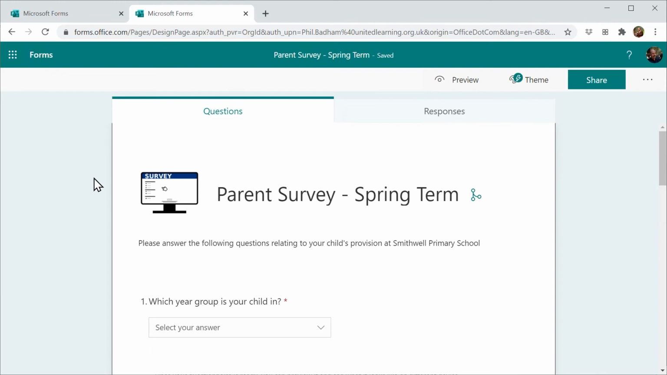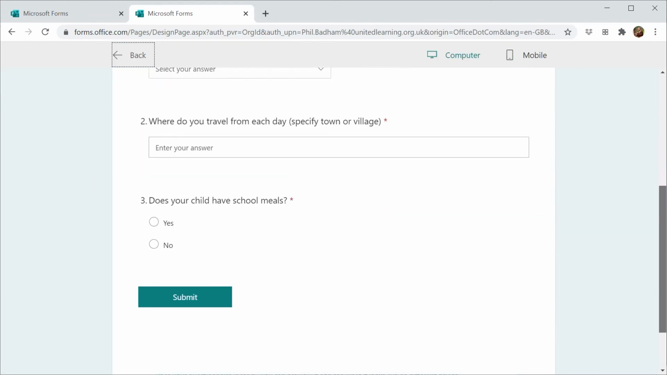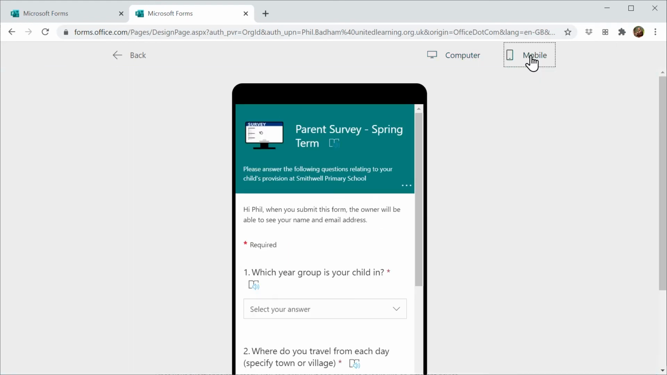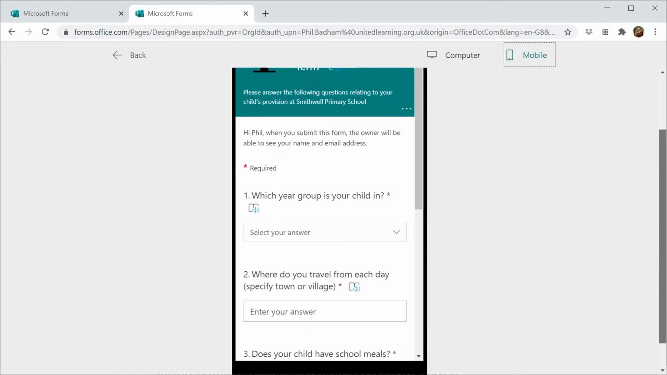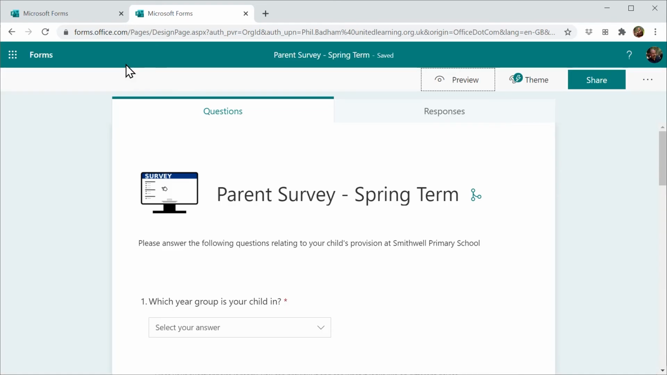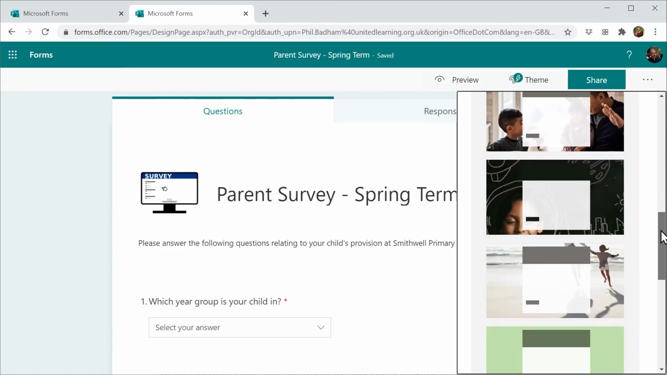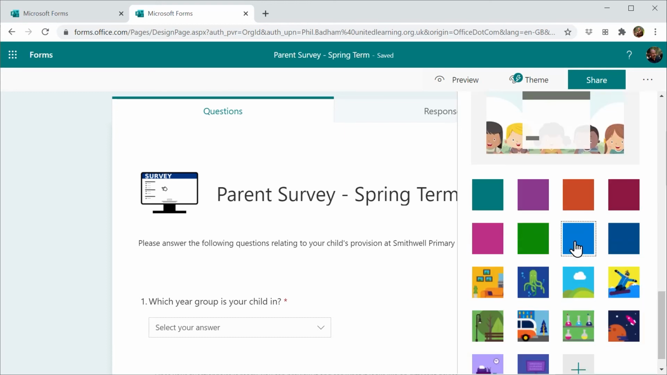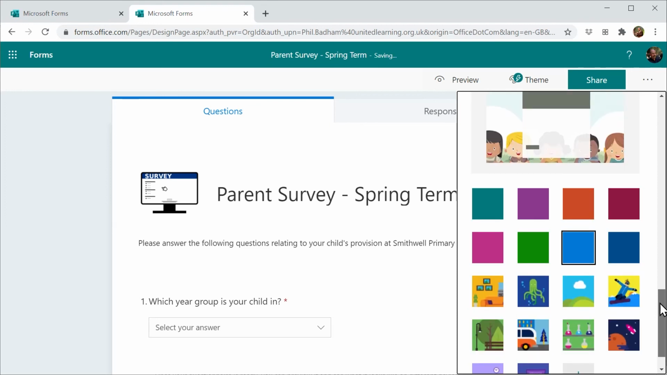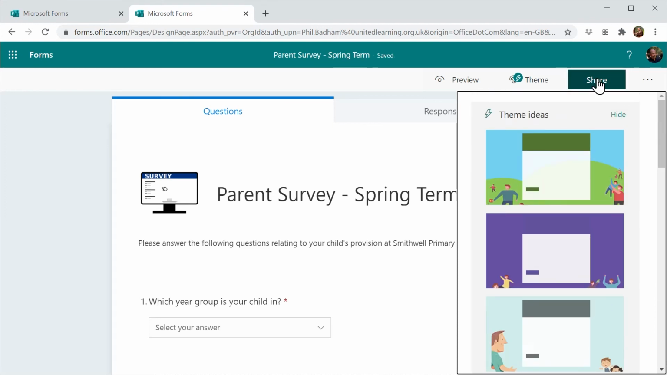Once your questionnaire is ready and all questions are complete, you can preview it and see what it looks like on different device screens. You may also want to add a theme if you wish to personalize it. For instance, you could add the school logo or the school colors. But when you're ready to send out the questionnaire to your parent body, click on Share.